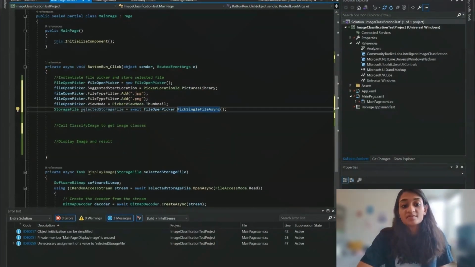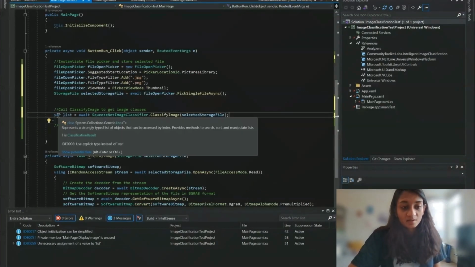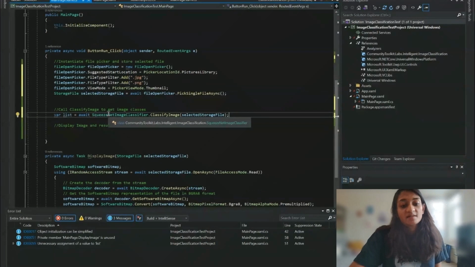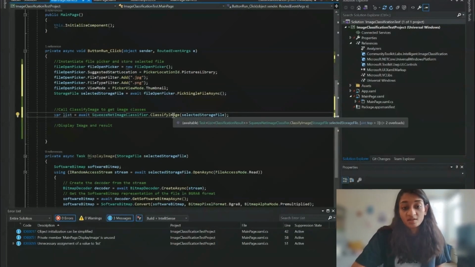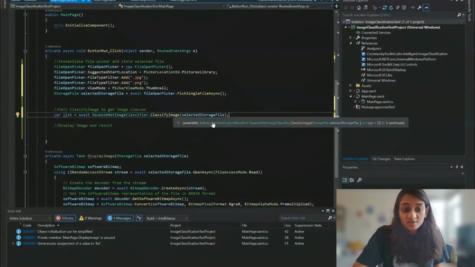And now all we have to do is send this file to our API to get the image classification result. So that is just one line of code, which is SqueezeNet image classifier dot classify image, and then you pass the storage file that you've selected from the file picker. And this is pretty much it. This is how you can do image classification with intelligent APIs. So this returns an object of type classification result.